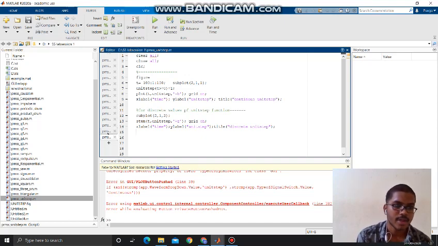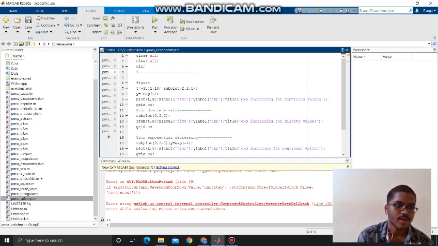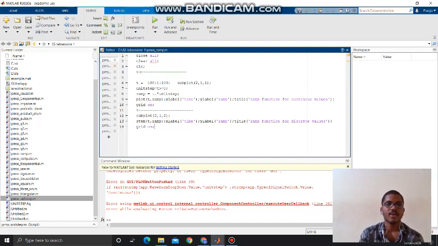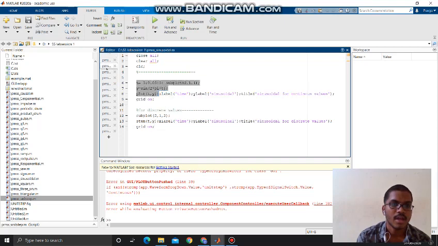Going to the second one, the rectangular wave. Going to the ramp function: the ramp function is 0 for all t less than 0, and it increases if t is greater than 0. Stem is used for discrete value systems.